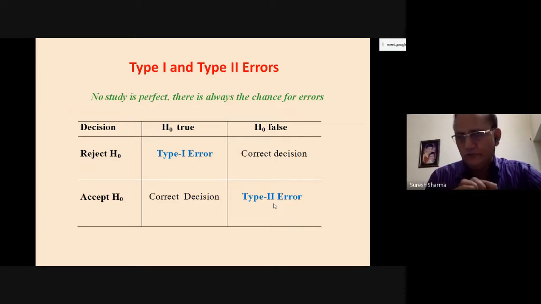What should have been the correct decision? The correct decision is reject H0 when H0 is false. Something is of bad quality, you also reject it, that's the correct decision. Another correct decision, accept H0 when H0 is true. Something is of good quality, you also accepted that, that's the correct decision. So these diagonals are type 1 and type 2 errors, and the off-diagonals are correct decisions. That is the idea of type 1 and type 2 errors.